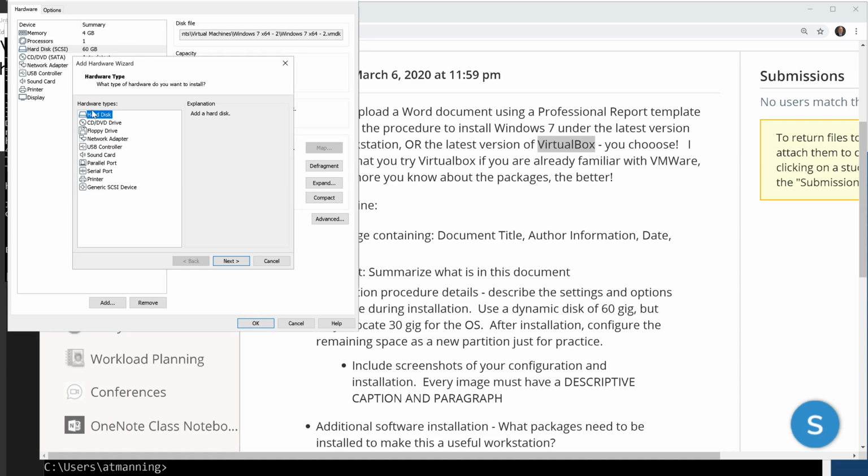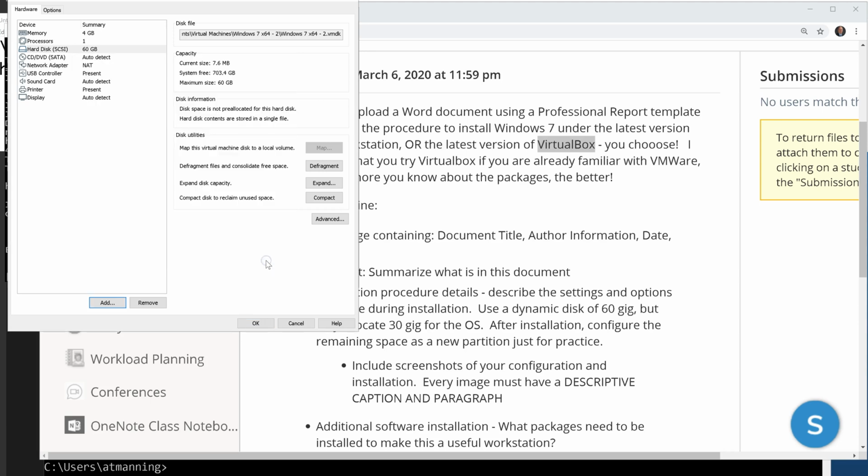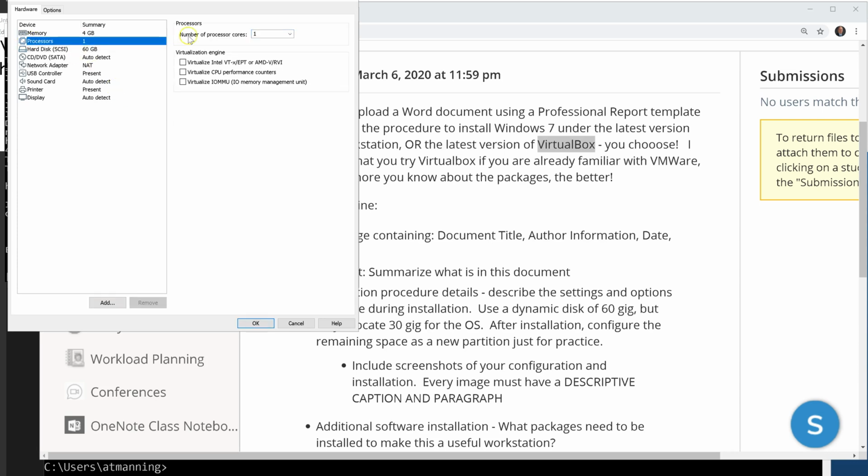Did we go past choosing the number of processors? Processor cores? I just left that at the default of 1. Okay. If you already have a disk, you don't need to change that. Let's just check the processors. You can modify the number of cores if you'd like, just to experiment. Yes, William.